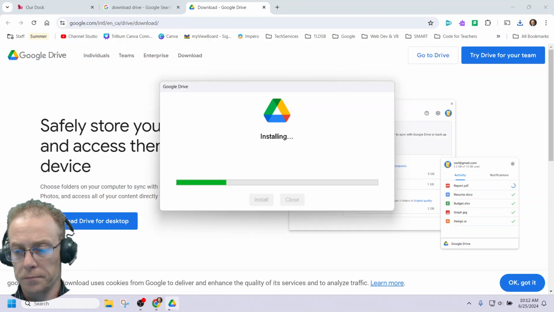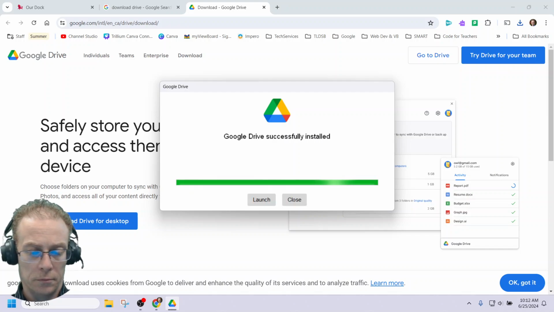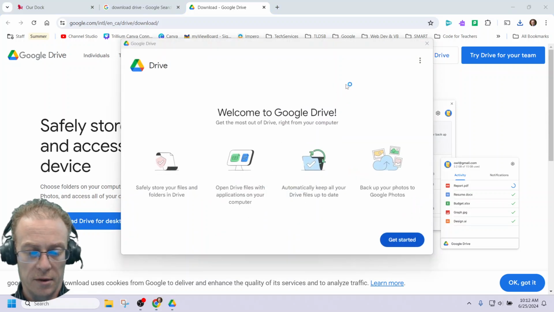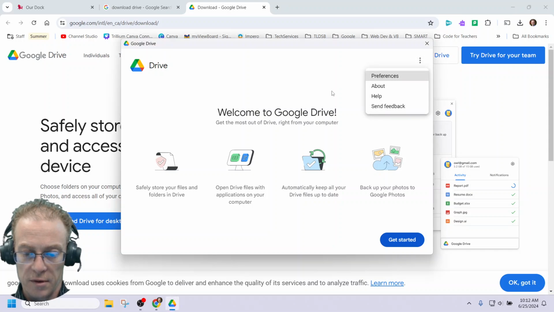Give it a moment. Done. Okay, not a big deal. I'm going to go ahead and launch. And it should need me to sign in, here is the thing. Perfect. Okay, welcome to Drive. Safely store your files, open them with applications on your computer, automatically keep them up to date, and back up photos to Google Photos. We're not going to do that part, but it's good to know that that's in there. What's under the three dots here? Preferences and About. So I'm going to go ahead and get started.